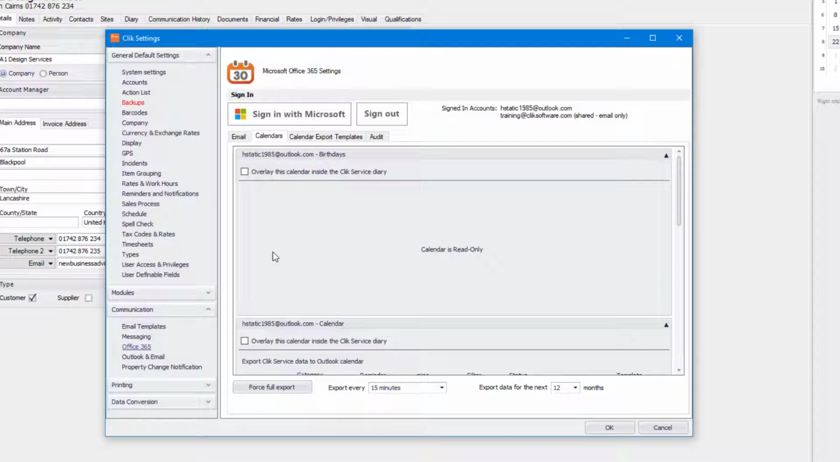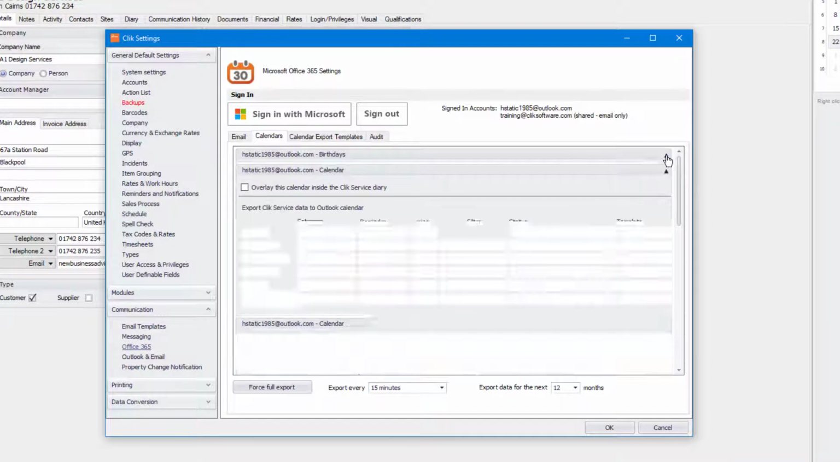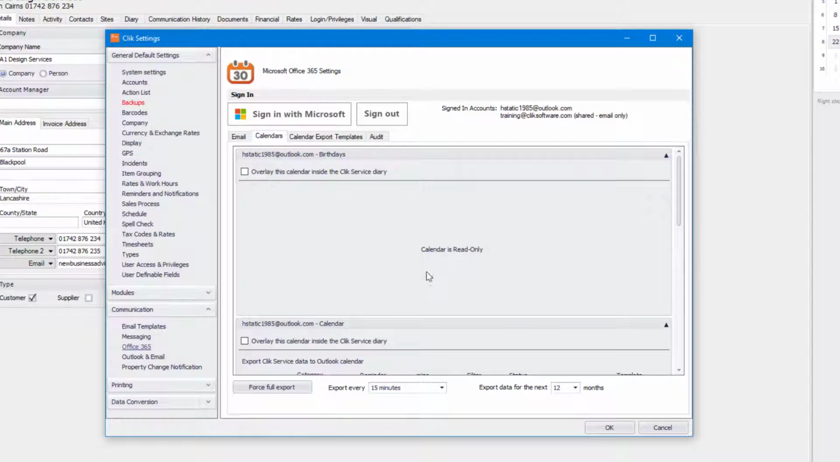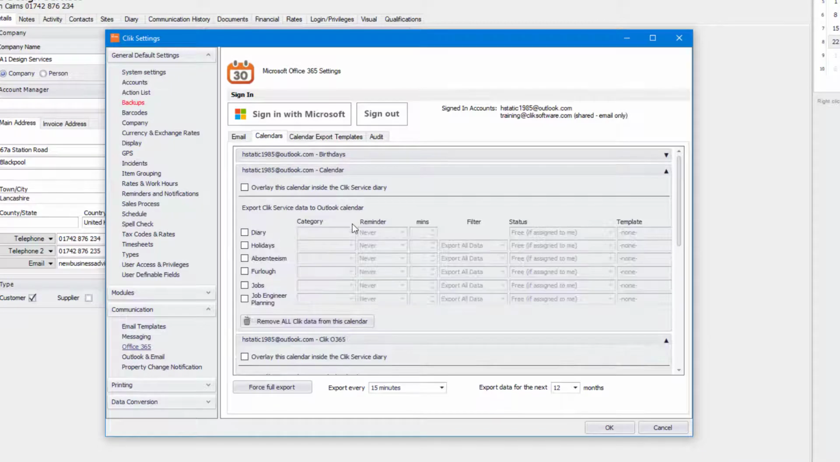Okay, so the next tab is calendars. So this tab here, you'll notice that I've got all my calendars that's shared. Now some of them might be read-only calendars, so you won't be able to do much with it, i.e. export diary items to this calendar. However, the ones that are allowed to be edited, you'll be able to see all of this information here. And one of the first tick boxes is overlay this calendar inside the ClickService diary. So what that means is that anything that I've currently got in that calendar, I can overlay that into the ClickService diary. I'm going to tick that for now, and I'm going to show you what that looks like.